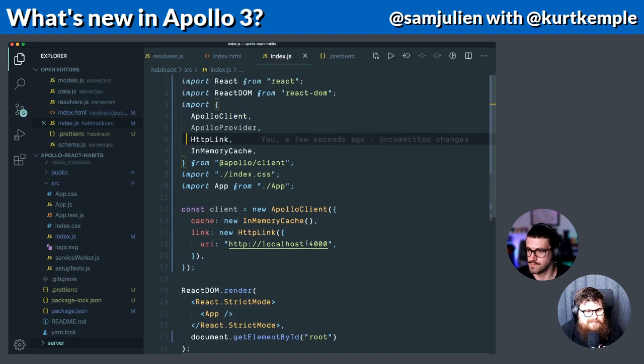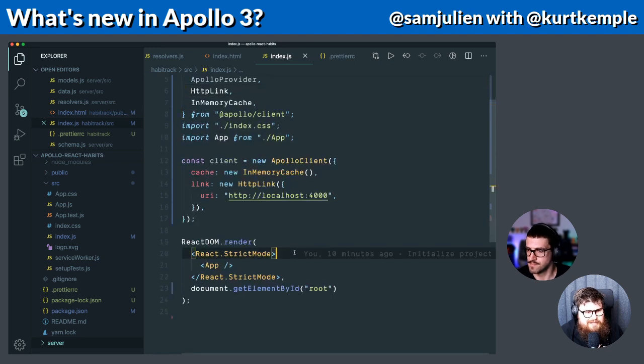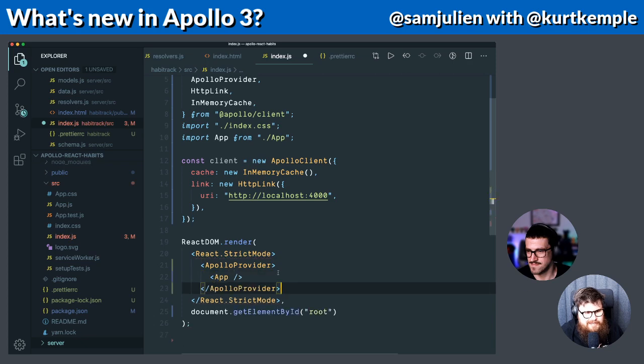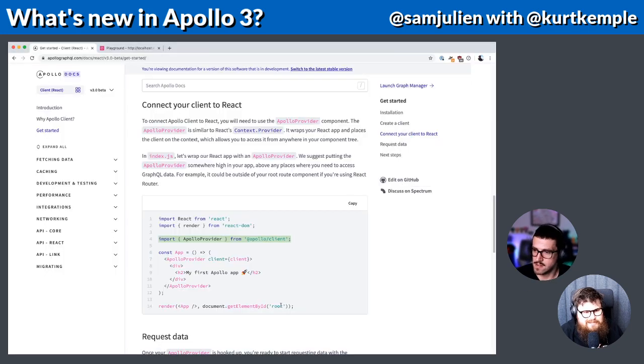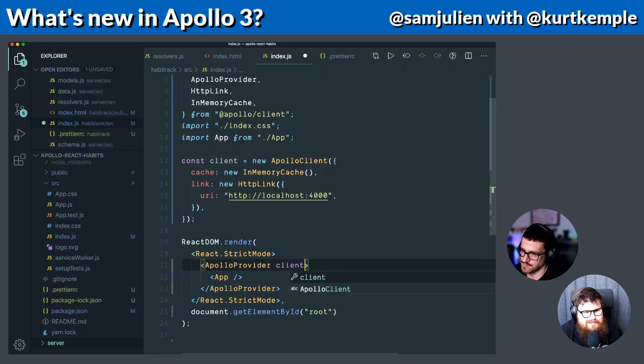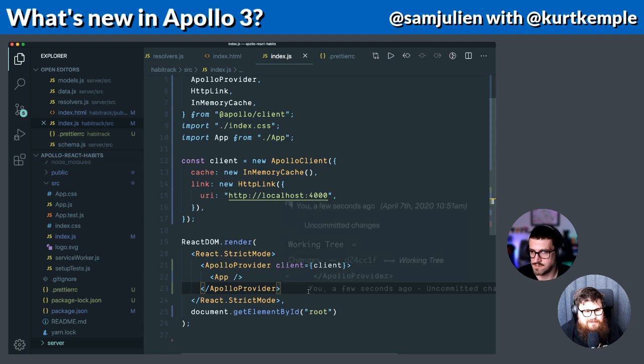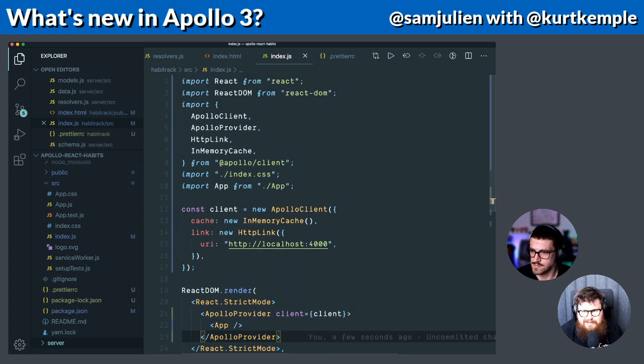And then do I really need React strict mode? Probably not, but Apollo provider, and do that. And then this takes in a client, right? Yep, it's client. Client equals client. Cool. And voila, that's it. We're now set up and connected to the API.